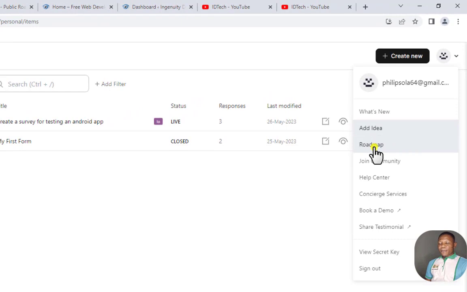If I click on roadmap, I can see the progress report on the features that have been added to the platform recently. Then if you want to join a community, click on join community, so that I can join other people that are using this software. In case of any difficulty, I can ask in the group, then my questions will be answered. Then if I want to contact the help center, I'm going to click here. I can request for their service also. If I don't want to do anything on my own, I can click here to request for their service.